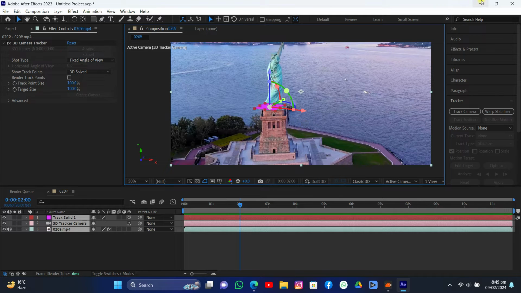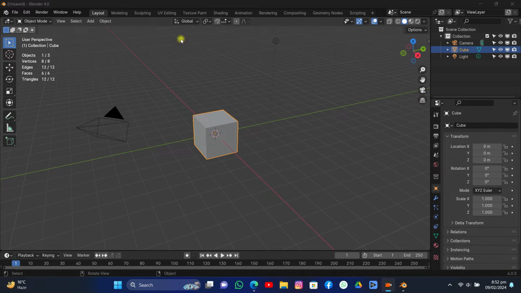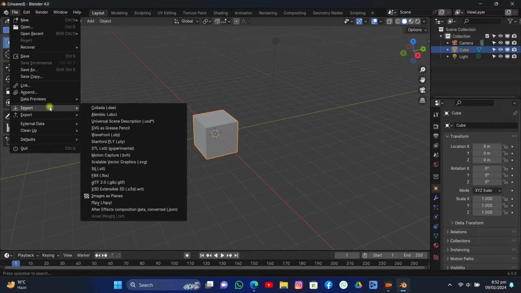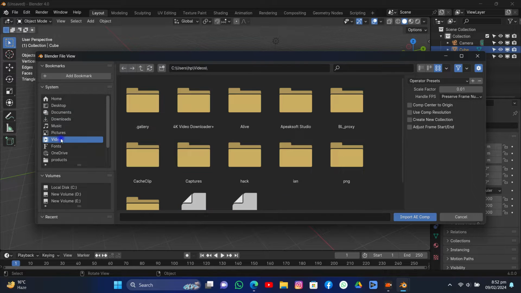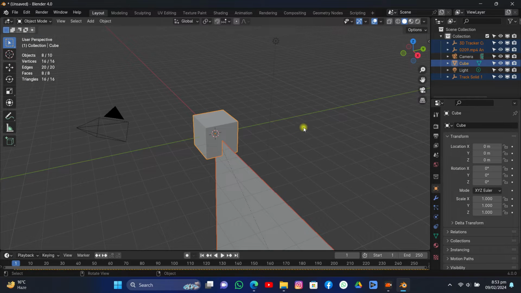Now it's time to set up a 3D scene. So we're going for Blender and we will set it up in Blender. So now come to file, import, and we have this add-on. I will also put the link to the same add-on to import JSON data that we exported from After Effects. So now go to the directory where you saved the JSON file and import it.